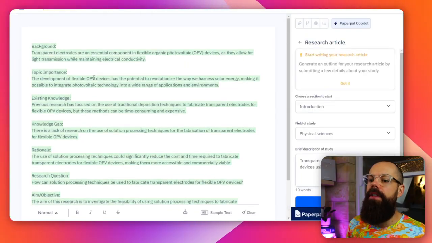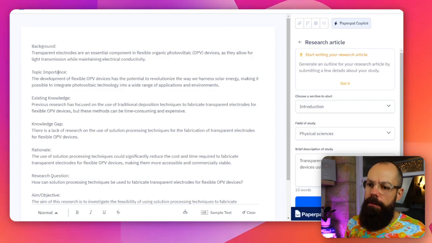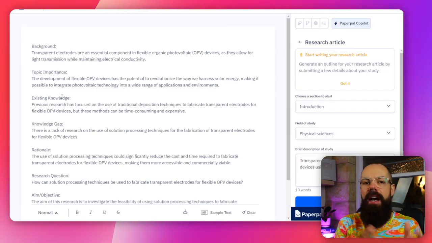And then look at all this. We've got background, topic importance, existing knowledge. These are the sections and structure of a typical introduction in the physical sciences space. That means that it's not just sort of like giving you the text to copy and paste, but it's saying, hey, this is the sort of thing that we should be talking about in the order that needs to be talked about for submission, which I absolutely love.